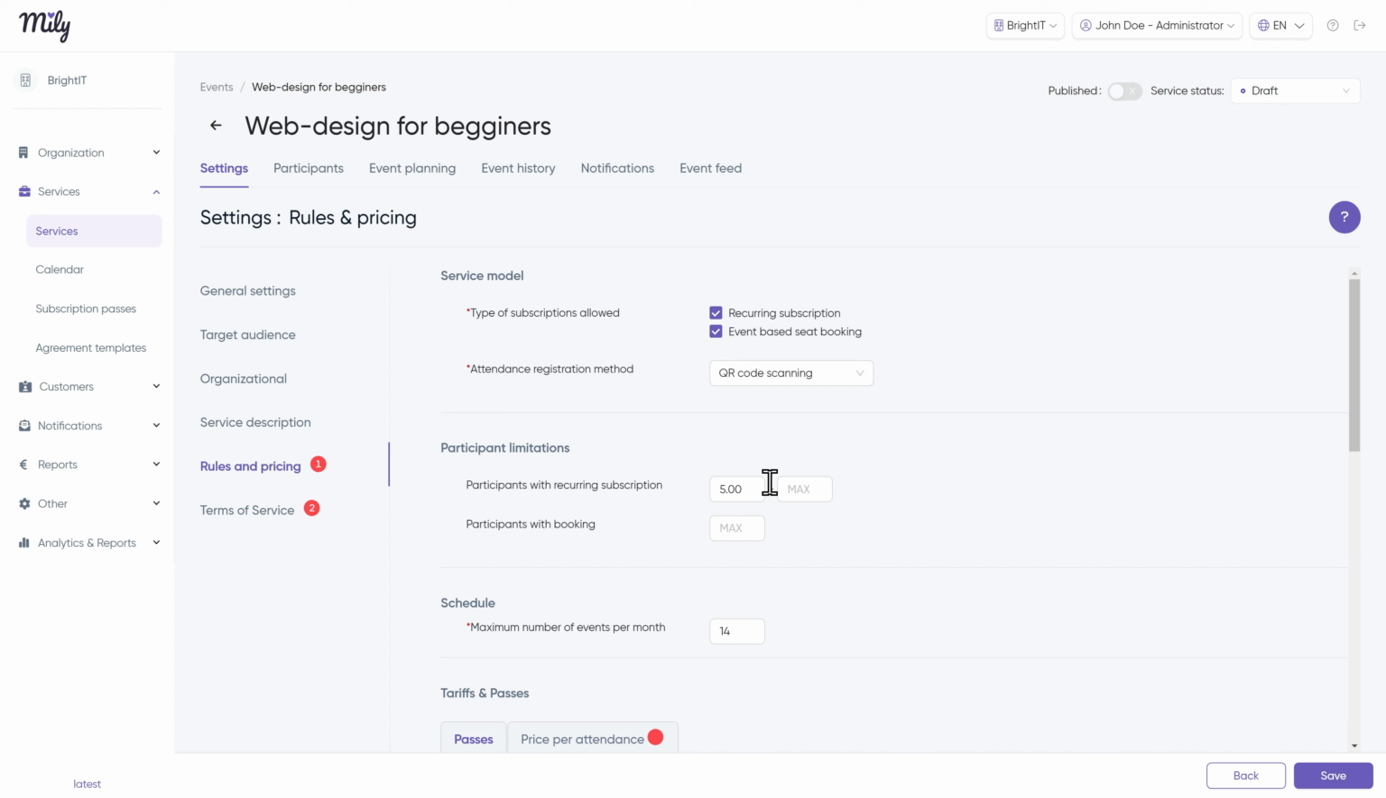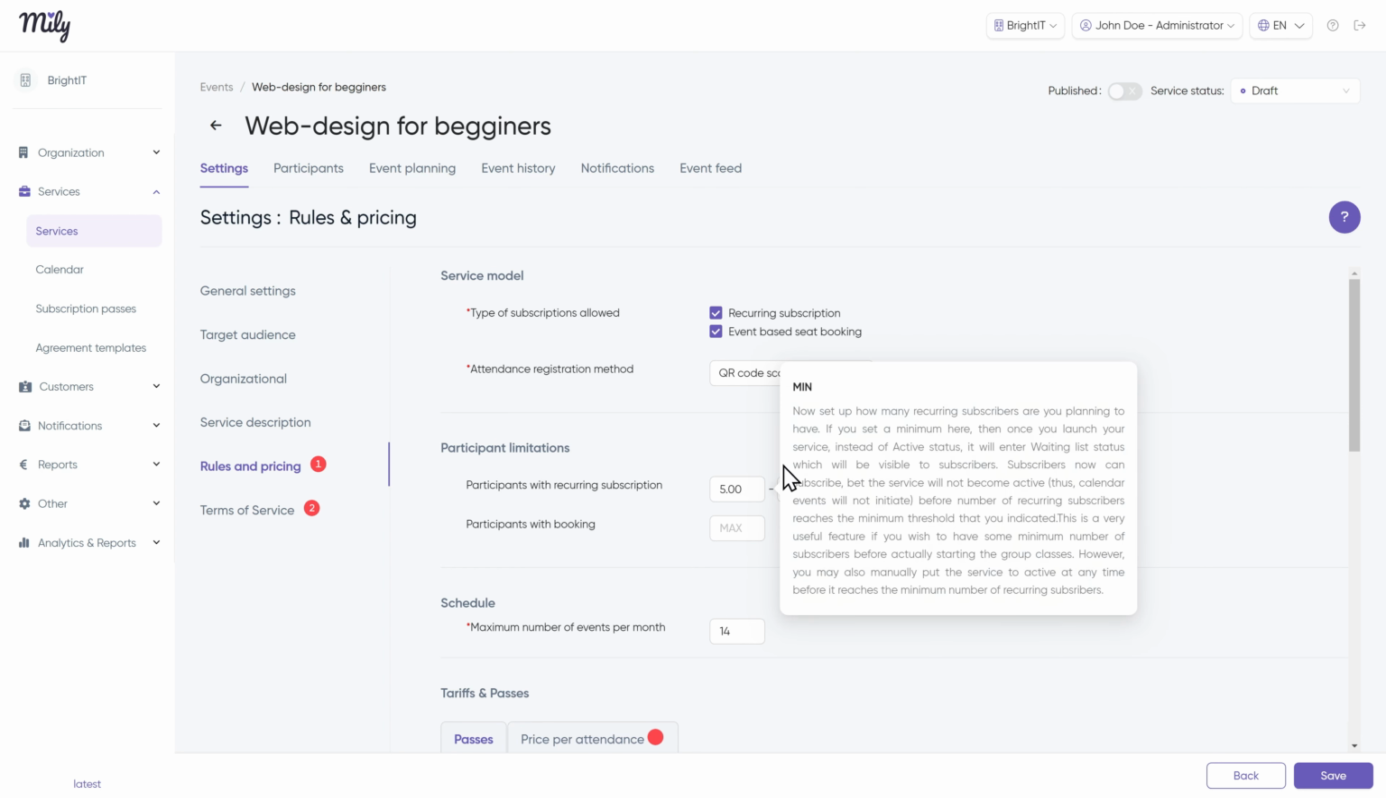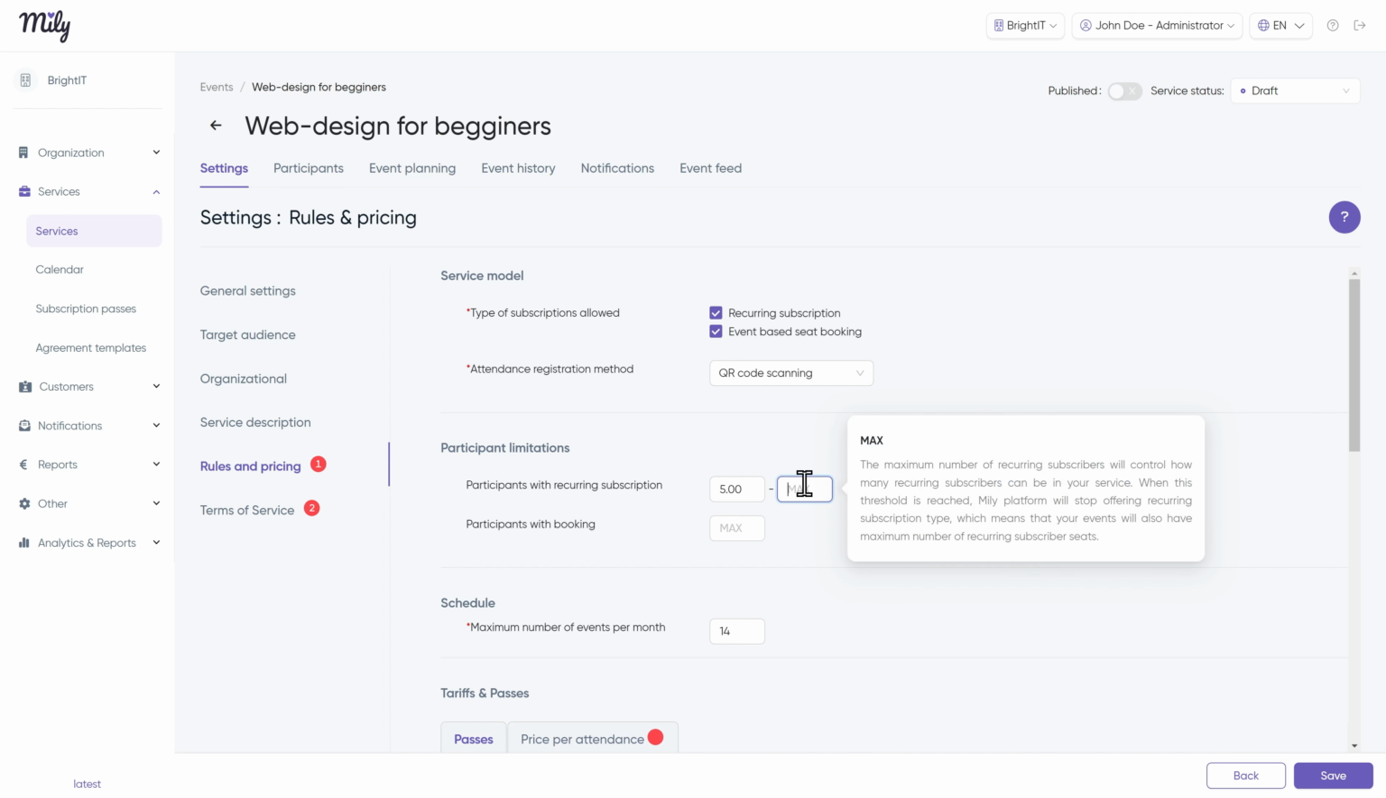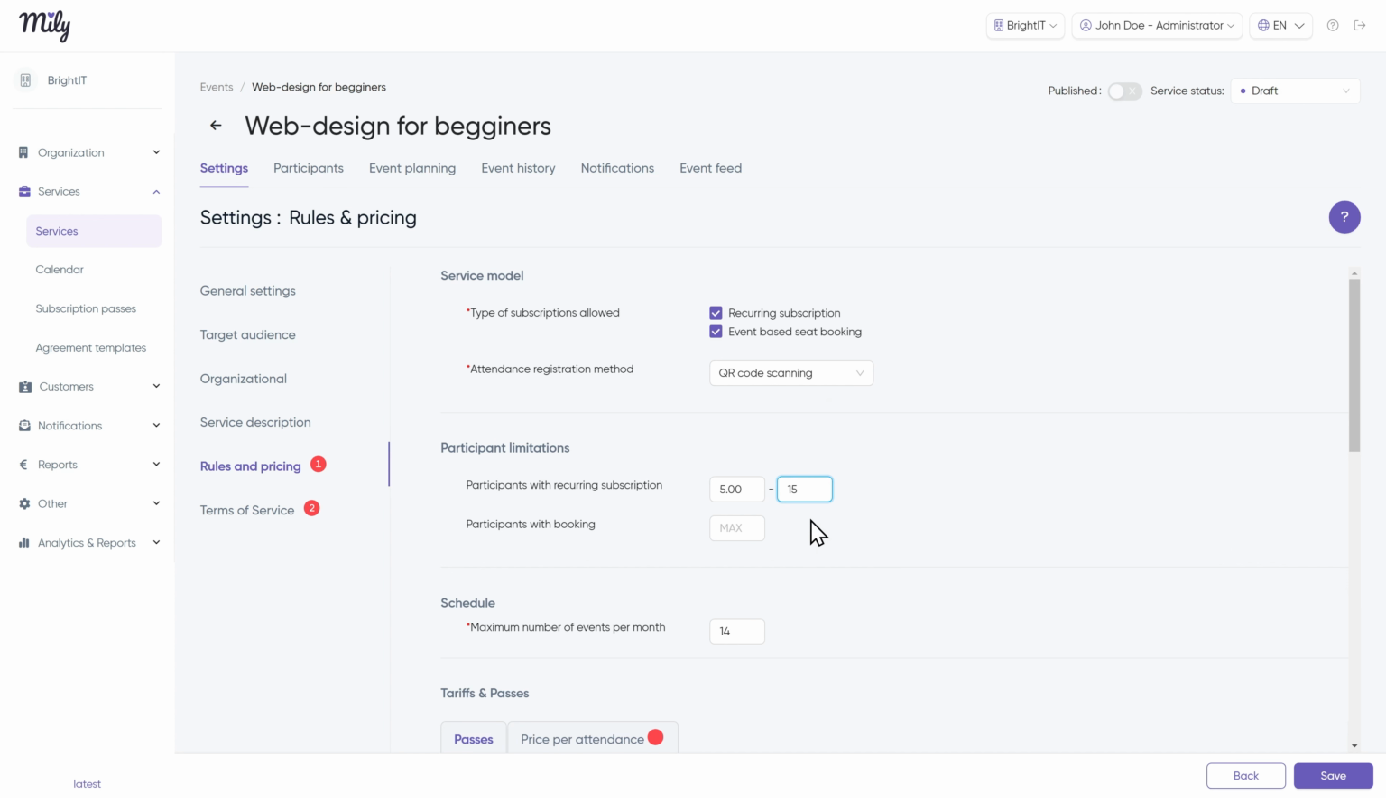This is a very useful feature if you wish to have some minimum number of subscribers before actually starting the group classes. However, you may also manually put the service to active at any time before it reaches the minimum number of recurring subscribers. The maximum number of recurring subscribers will control how many recurring subscribers can be in your service. When this threshold is reached, the Mily platform will stop offering the recurring subscription type, which means that your events will also have a maximum number of recurring subscriber seats.